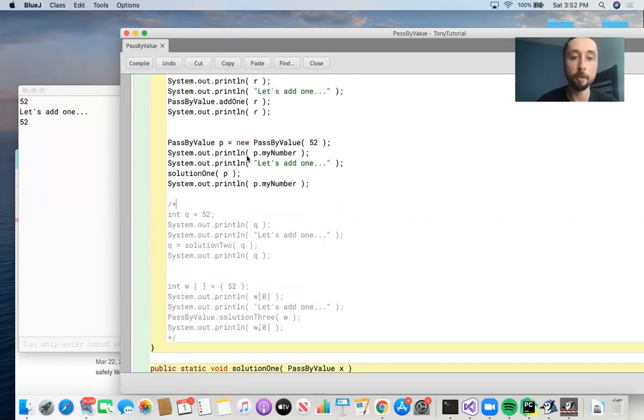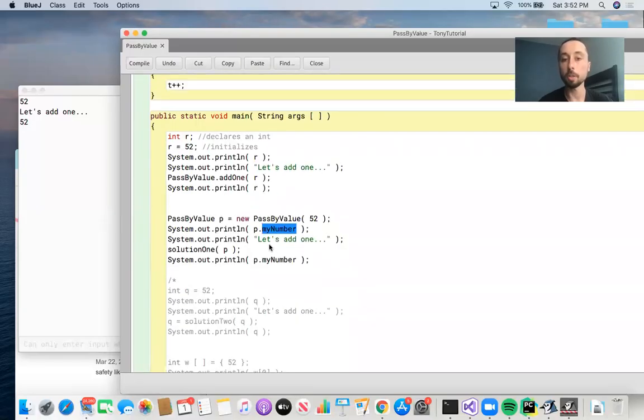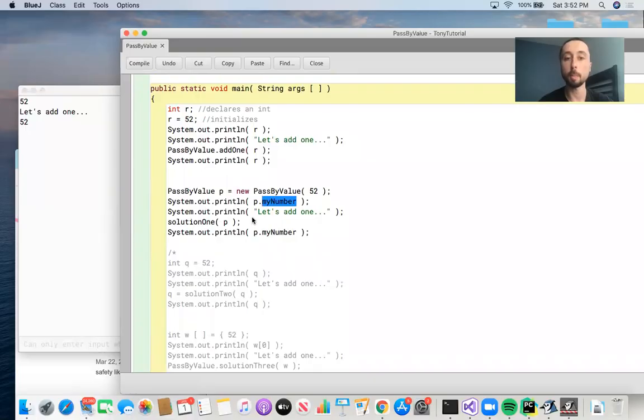So we're going to say PassByValue p equals new PassByValue of 52, System.out.println of p.myNumber, right? So we can print the value of that instance variable, and it would presumably be 52. And then we could say System.out.println of "let's add 1", and then solution1 of p. This is a static method. You could have also said PassByValue.solution1 of p. That would be more formal, but you don't have to say the class name if you're in the same class as the method that you're calling. And then you could say System.out.println of p.myNumber.